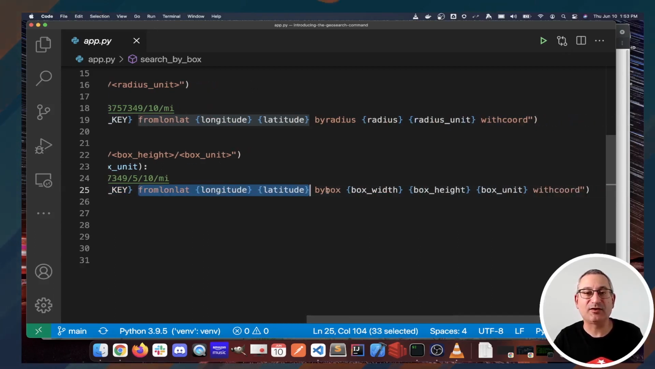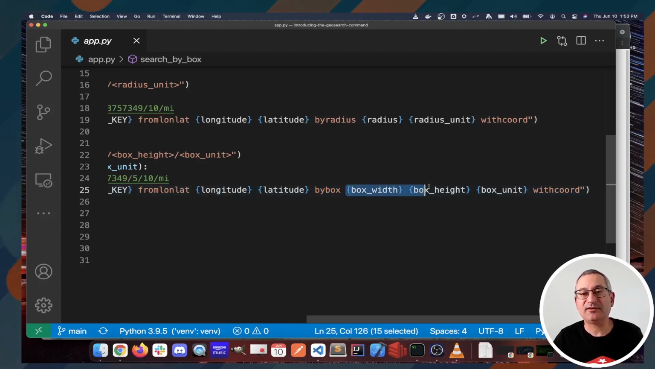And we're going to do it this time rather than by radius, by box. This is new functionality in Redis 6.2, and obviously both of these calls to GeoSearch are new syntax because the GeoSearch command is new. So we've got the box width, box height, and box unit, and again that WITHCOORD modifier. So we want to get the coordinates back again so we can plot them on a map.